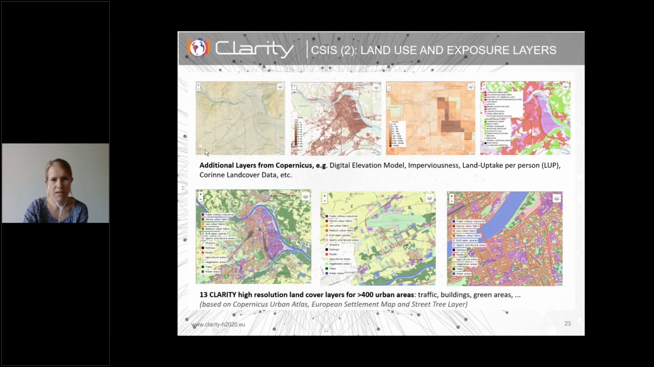So these are land use data sets or digital elevation models that are available on Copernicus, like your imperviousness layers, CORINE land cover, or also Urban Atlas layers. And in addition, there are also 13 high resolution land cover layers, which were produced within the project by combining openly available data sets: the European Settlement Map, the Urban Atlas, and the street tree layers.